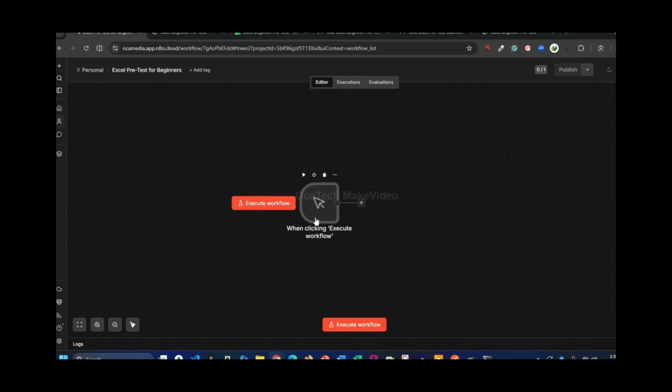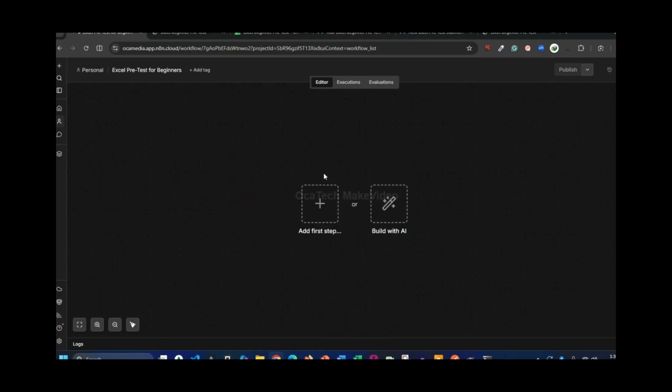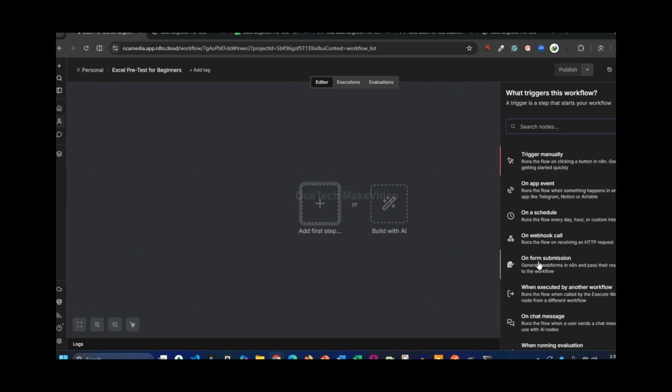Now, when you trigger something manually, it means that you have to click on execute workflow for it to run. If I click on execute workflow now, you can see workflow executed successfully. You can also delete the tool you added. So let me click delete. Let me click on this plus again. There's one that says on form submission.